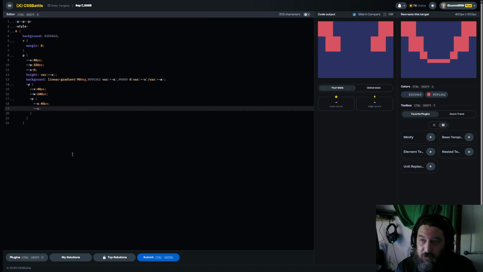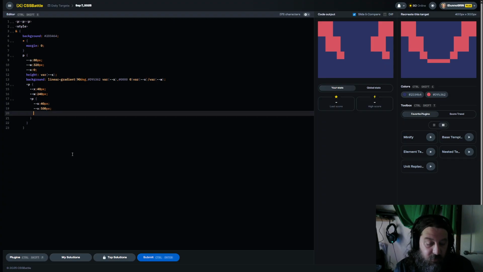X is going to be 70 pixels maybe? Nope, bigger than that. 90, not 900. 90, nope, 100. 100 looks right. And a width of 200 pixels. 160. 160 looks right.